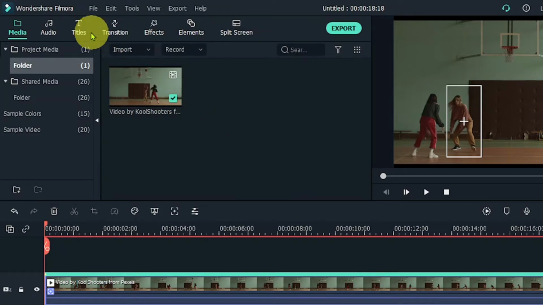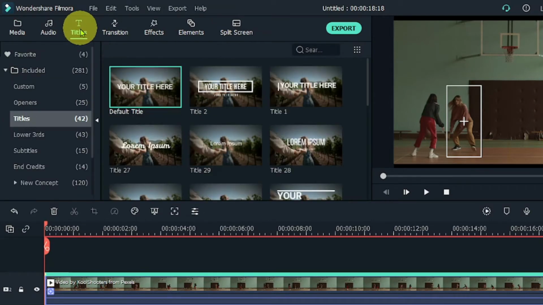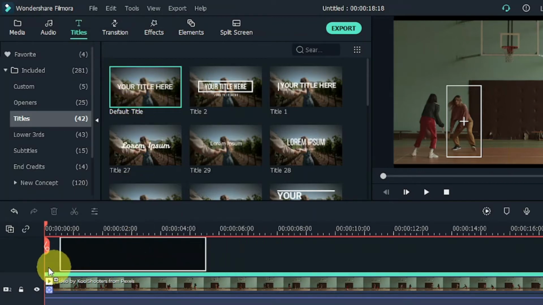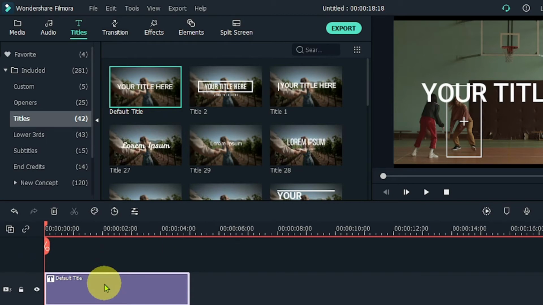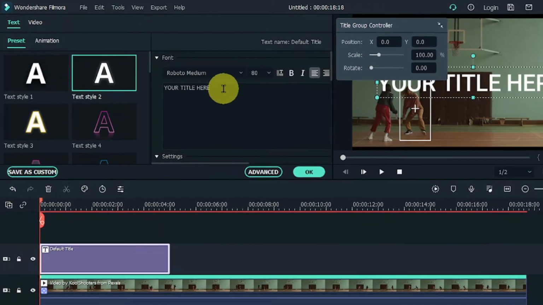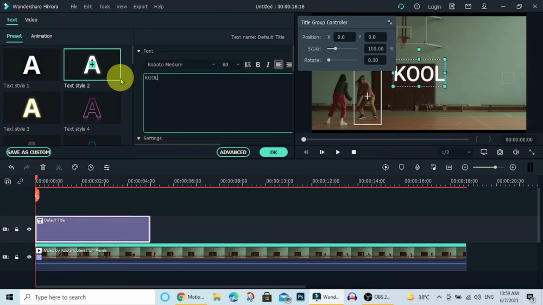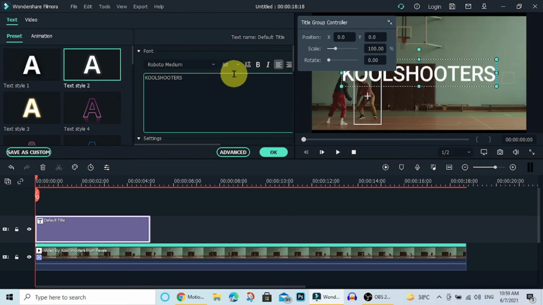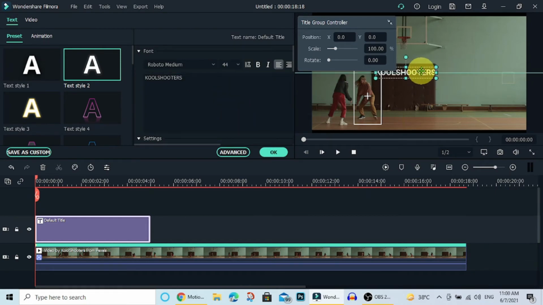Now it's time to add the object you are going to have follow the track. Let's head over to the title menu. I don't want any preset animations on my text, so I will choose the default title. Drag it to the track above the footage. Double click on it and type in the subject's name. Now choose where you want this label to sit in relation to the subject.